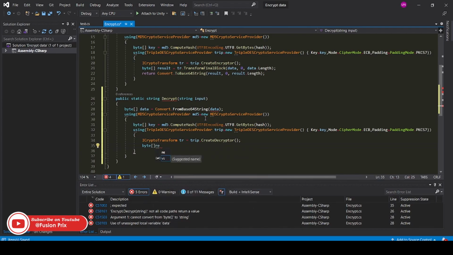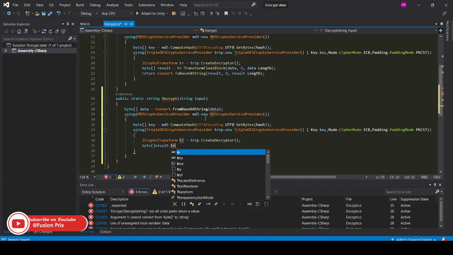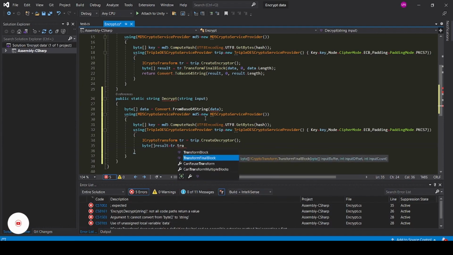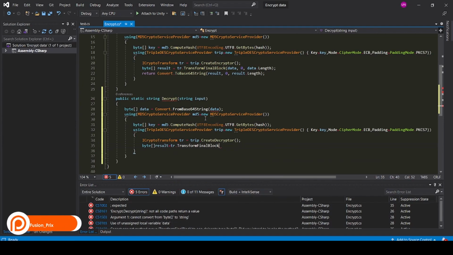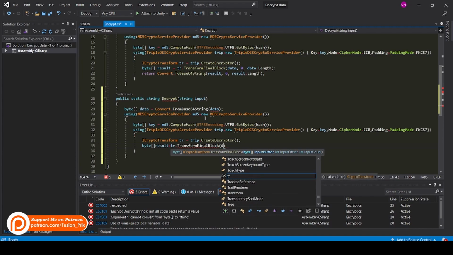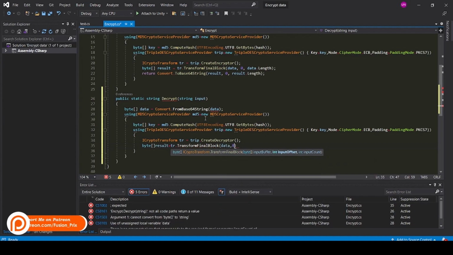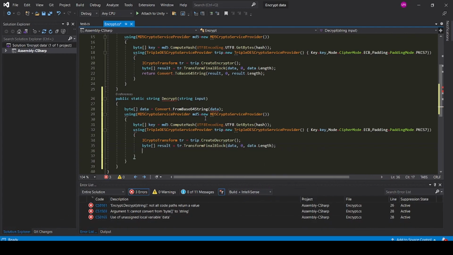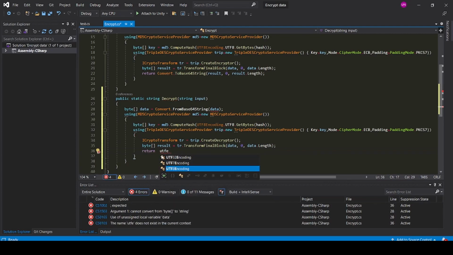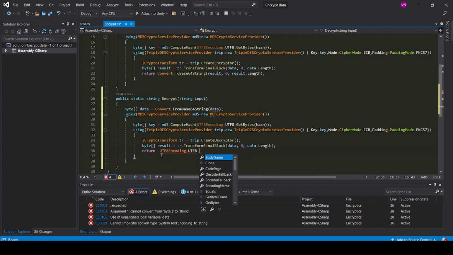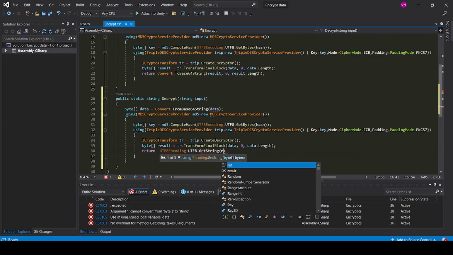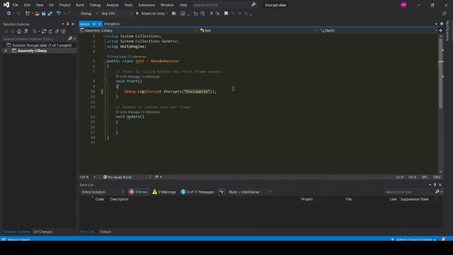Byte array result equal to tr.TransformFinalBlock data, comma, 0, comma, data.Length. Return UTF-8 encoding UTF-8 GetString result. Now back in the test script, we are going to decrypt the data.